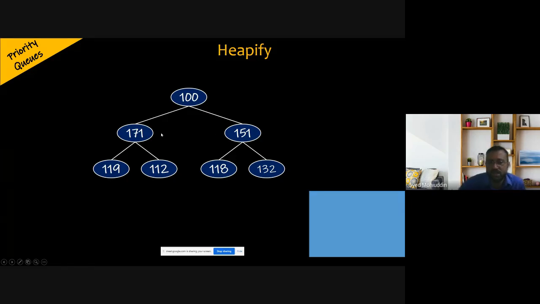At this level we will be looking at its parent 171, 151. 171 is greater than 151. So 100 is swapped with 171. But 100 comes here. But when 100 comes here, then 119 is over here, which is greater than 100. So again this 100 comes here and 119 goes there. So this is how a complete binary tree can be converted into a heap using the heapify method.